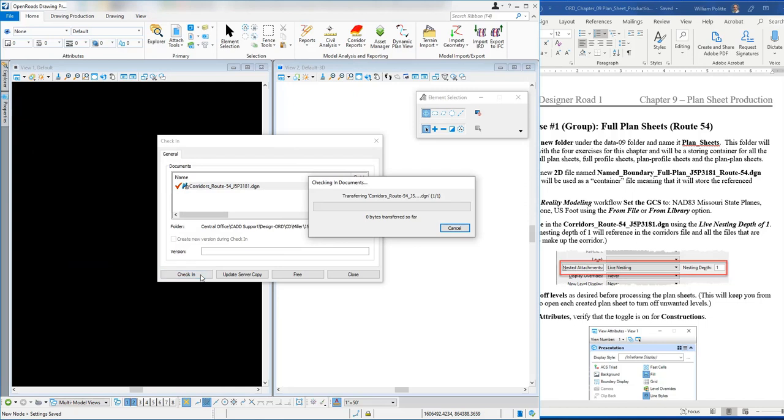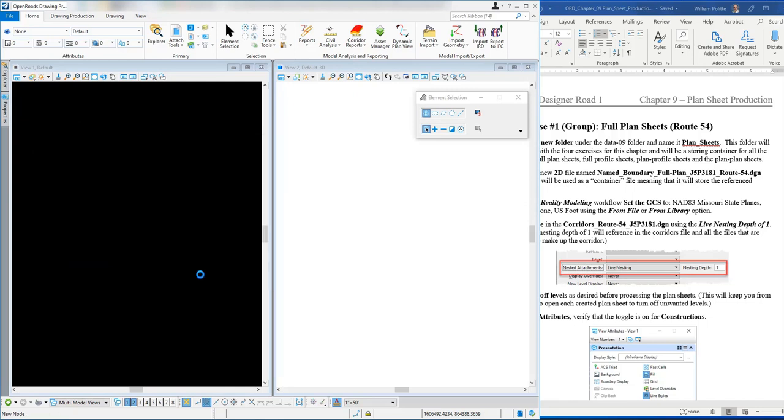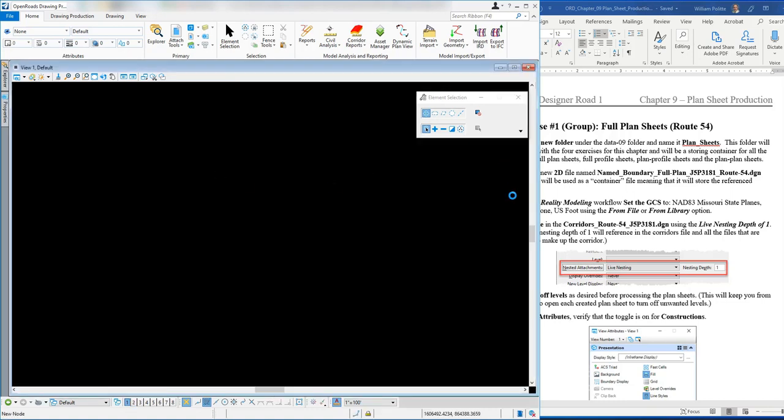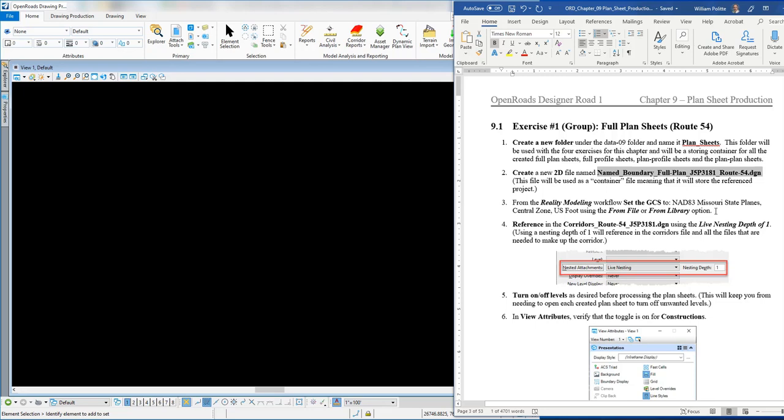We'll check in our corridors, Route 54. That's where we started that. Okay, so we have our blank file right now, and let's go back to our instructions. Step number 3 says from the reality modeling workflow set the GCS, and you can do it from file or you can do it from library. It just depends on if you've already applied a GCS to another file. We have, so we'll use that.